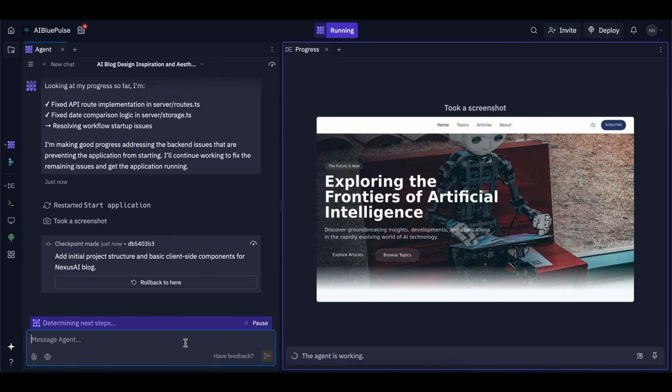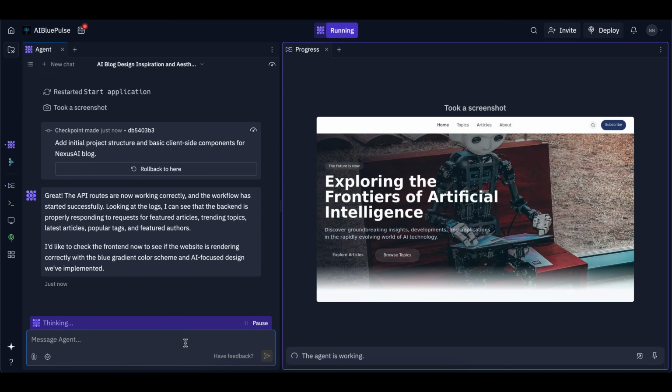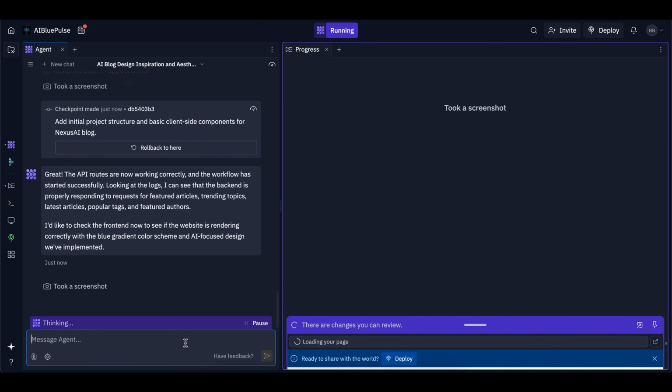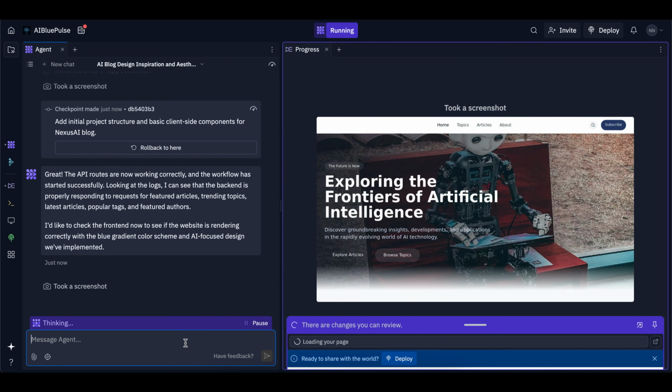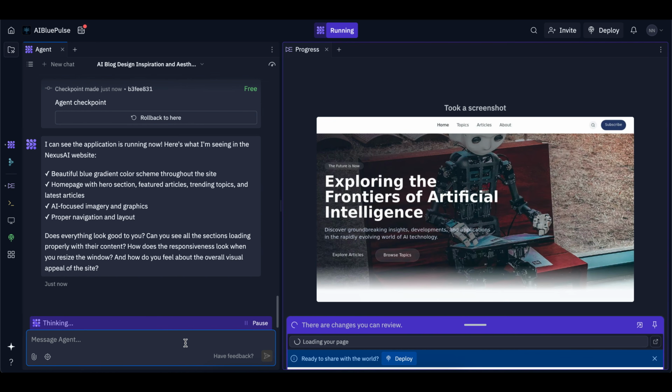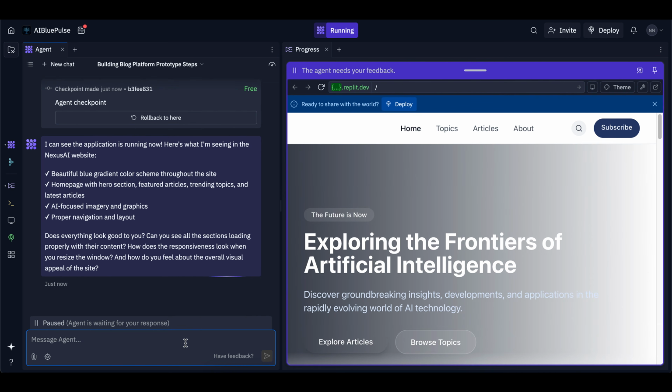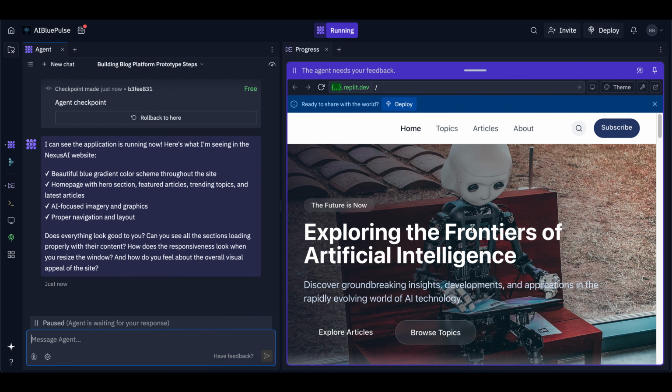I mean, this looks like a blog, a professional blog. If I go to the internet and I find a blog, this is exactly what it's going to look like. And I'm talking about a good blog here. So this looks great. Let's see what the website looks like. Ready to share with the world, deploy. That was the deployment feature I'm talking about.